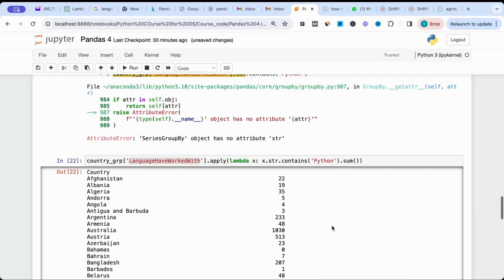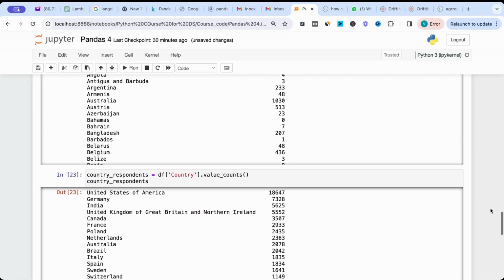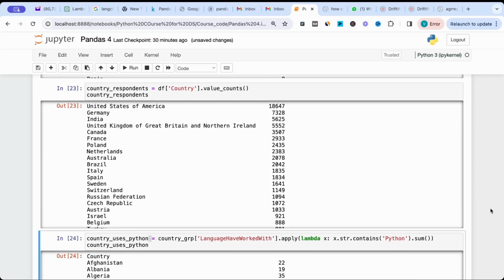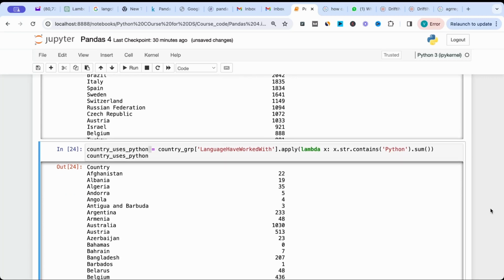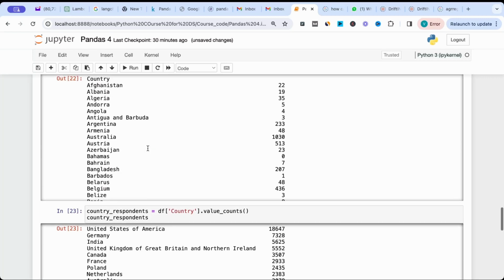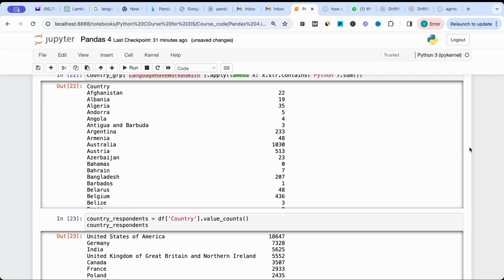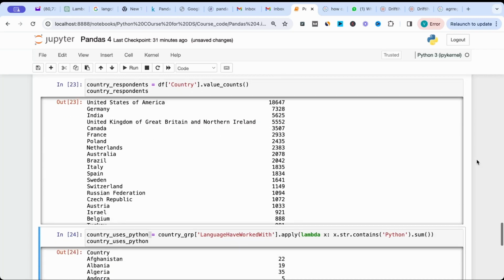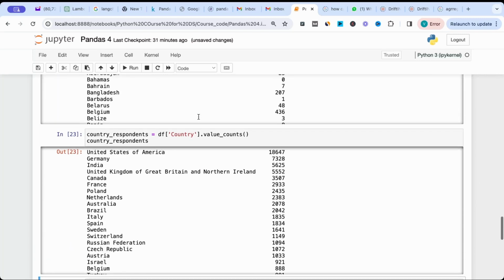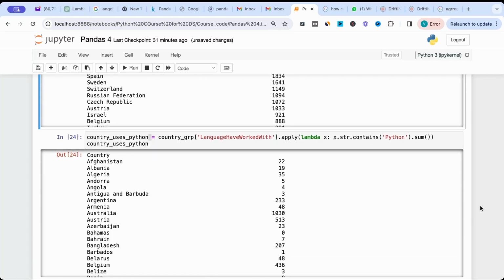So we got the same output, the output we got here. Now we have two tables: one which tells how many people participated in the survey from a country, and how many people from a country are using Python. These two pieces of information we received, and the naming I have given is country uses Python, and country respondent. The percentage you can get by saying country uses Python divided by country respondent. But these two are different series. Now, the first thing we have to do is the concatenation, or appending.